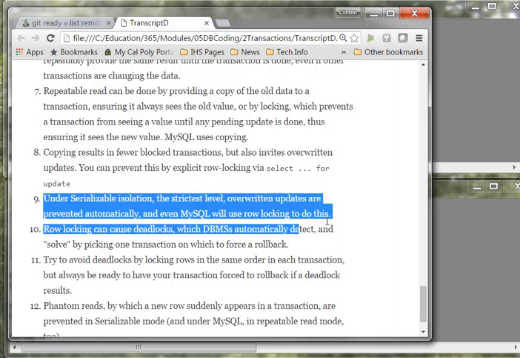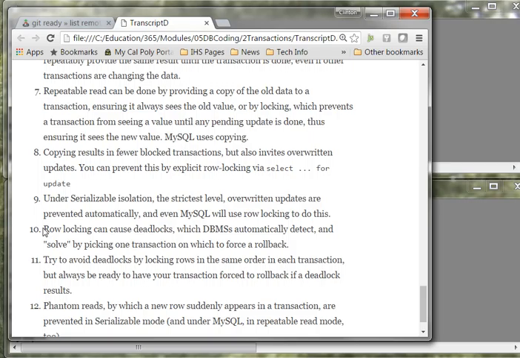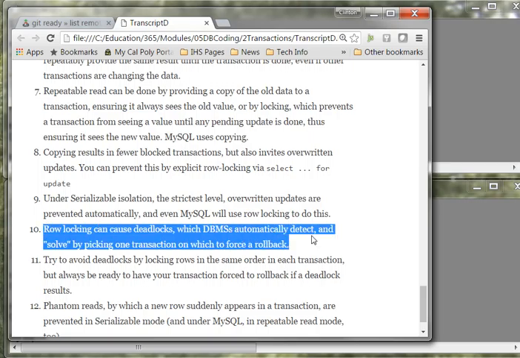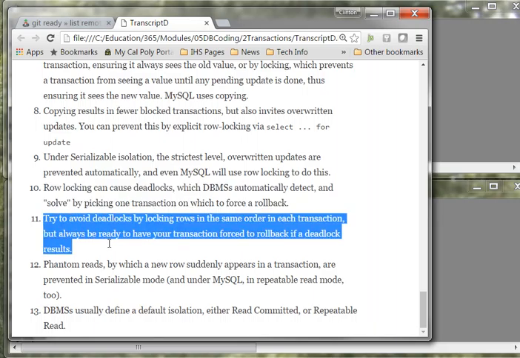Under serializable isolation, the strictest level, overwritten updates are prevented automatically, and even MySQL will use row locking to do this. Row locking can cause deadlocks, which DBMSs automatically detect and solve by picking one transaction on which to force a rollback. You should try to avoid deadlocks by locking rows in the same order in each transaction, but always be ready to have your transaction forced to roll back if a deadlock results.